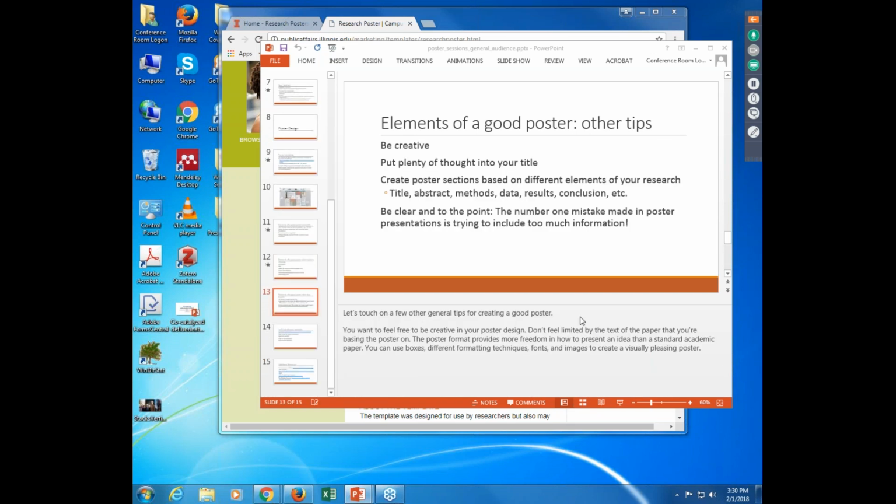Okay, a few other tips. One is to embrace the opportunity to be creative if that's something that you enjoy doing. It can be rare to have this sort of opportunity sometimes in the research world. And so if that appeals to you, this is a chance to do that.